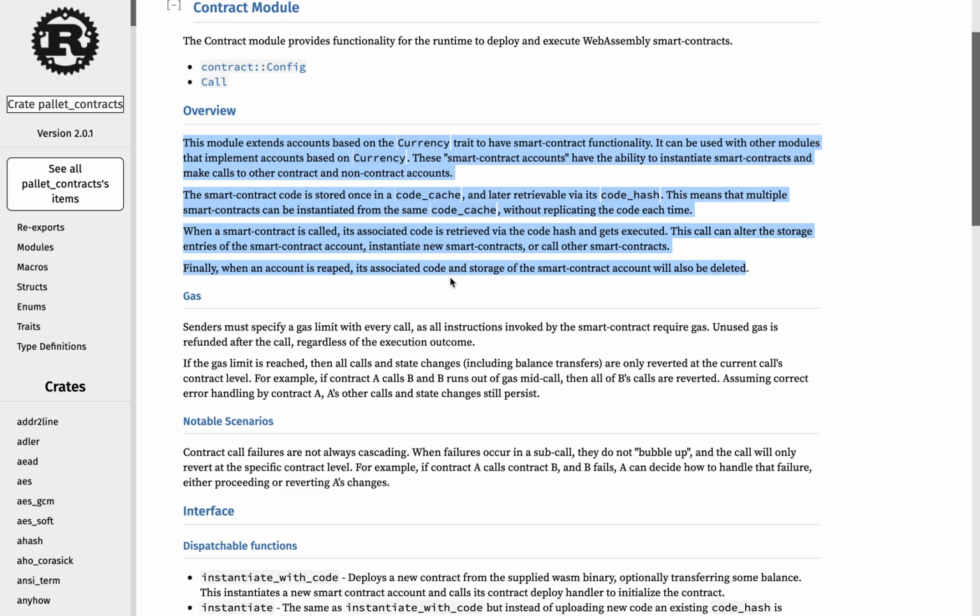The smart contract code is stored once in a code cache and later retrievable via its code hash. This means that multiple smart contracts can be instantiated from the same code cache without replicating the code each time. When a smart contract is called, its associated code is retrieved via the code hash and gets executed. This call can alter the storage entries of the smart contract account, instantiate new smart contracts, or call other smart contracts. Finally, when an account is reaped, its associated code and storage of the smart contract account will also be deleted.